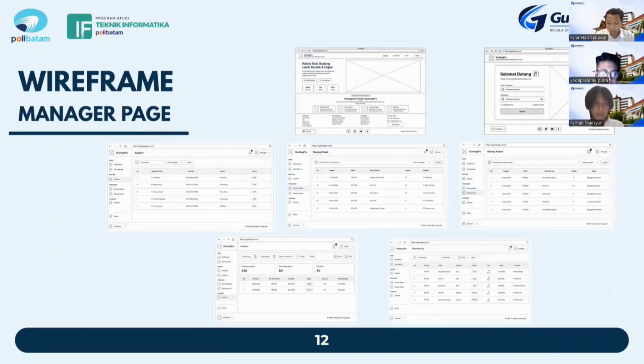And this slide shows the manager. Unlike the administrator, the manager focuses on monitoring and supervising warehouse activities. The manager can access the dashboard, monitor stock availability, review incoming and outgoing transactions, and review reports. This limited access improves security while allowing the manager to monitor warehouse efficiency. Next slide.